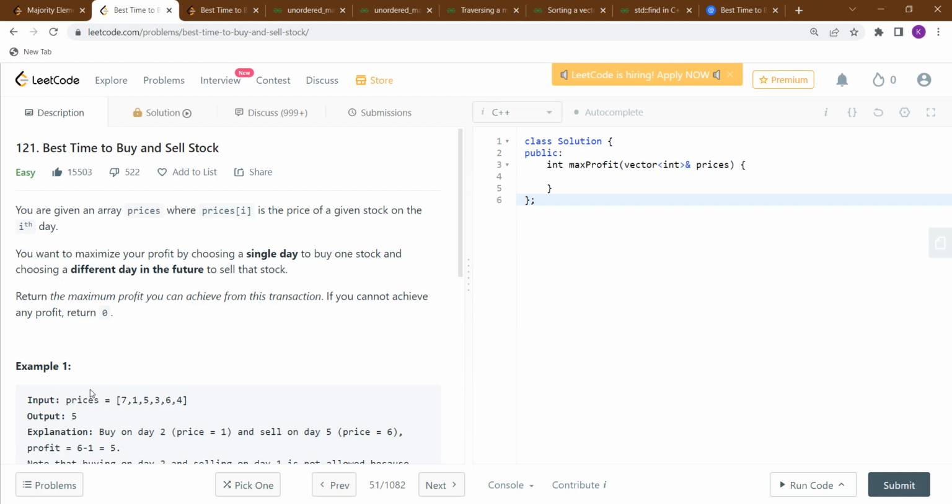Now what we need to calculate is the maximum profit that we can get by buying and selling the same stock. We don't need to calculate on which days we will have the maximum profit, but mainly we need to calculate the maximum profit that we can get from any array of these stock prices.